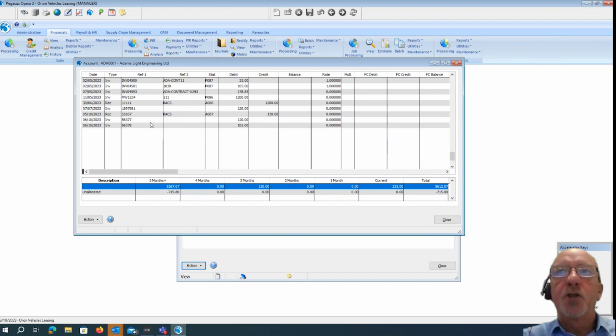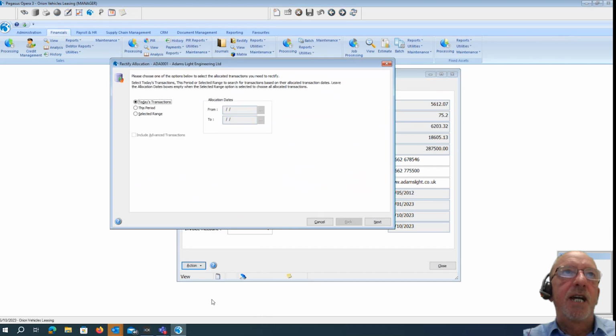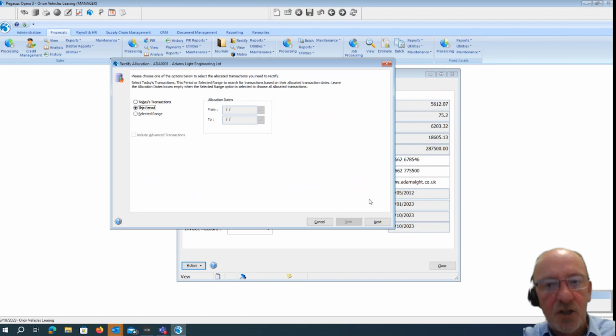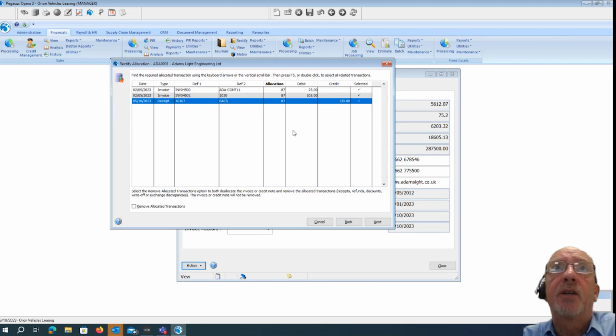Now, the other one that I'm going to show you is if I go to Rectify Allocations again, I'm going to choose this period. Remember what I chose before was today's transaction, so I've just focused in on that one that I did earlier this morning. So if I just go for this period, and what you can see here now is exactly the same screen that I saw before. And again, all I need to do is click the option or the payment that I've got there, and it will tag the associated transactions that relate to that receipt. So again, could be invoices and credit notes.